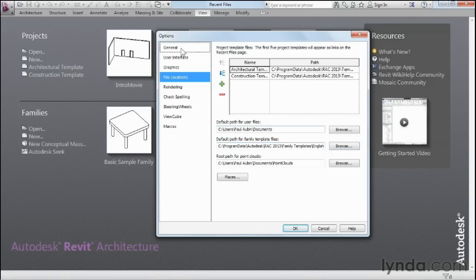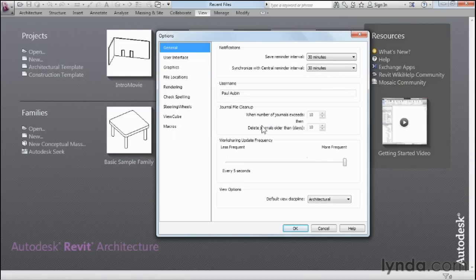Now back on the General tab, you've got things like how often you want to be reminded to save and what your username is. And if you're using worksharing, which is a feature that allows multiple users to access a Revit project at the same time, it's a very popular feature that you'll be using in team projects, you can set the frequency that worksharing will update here, and this username is actually what will be used by the central file when you're in the worksharing type files. If you're in a standalone project, then the username really doesn't come into play.